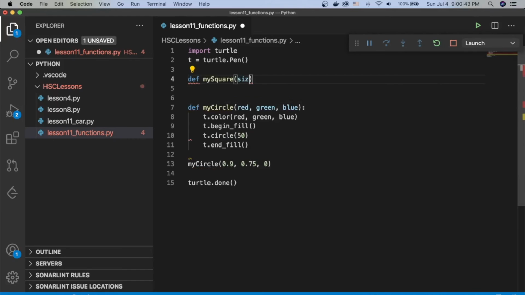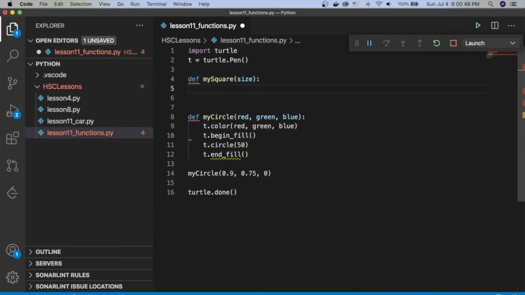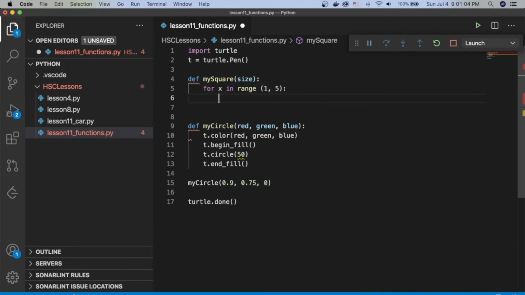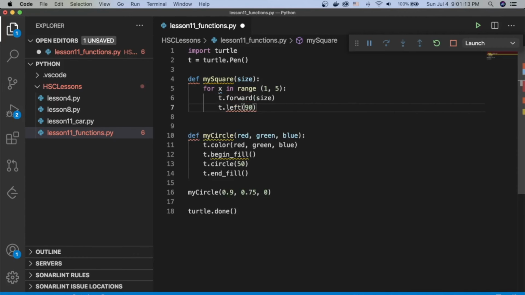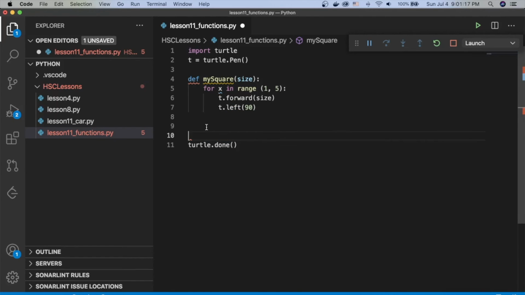And this time, instead of having red, green, and blue, we'll have size. But you can also include red, green, and blue if you'd like to put in the color as well as the size. And we'll use a loop for this and do it from 1 to 5 since there's 4 sides. Go forward by whatever the size is, since that's one side of the square, and then turn left by 90. And then if we call this, we'll get a square.